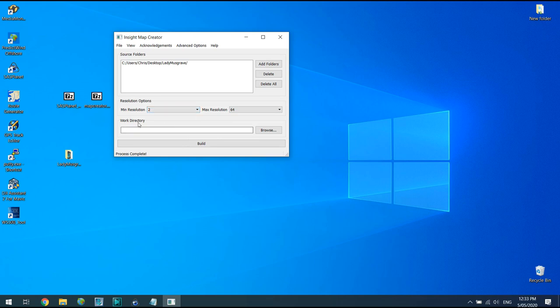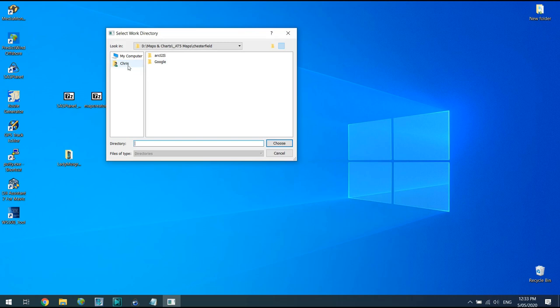Now the working directory is, where is it going to create the maps? So I'm going to make them in the same spot. So back under Lady Musgrave, and I'll create a new folder here as raster map.